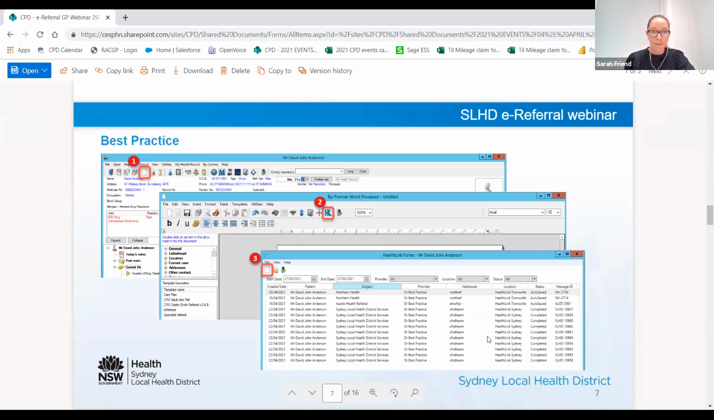So for all the main GP software systems, Healthlink SmartForms are integrated into your practice software. So what it enables you to do is, without having to leave your software, you can access all the available Healthlink services. So for Best Practice users, if there's any online today, you can access Healthlink by selecting the letter, so the piece of paper indicated by number 1, and then selecting the Healthlink icon from within the word processor. A separate window will then appear, which will have any previously submitted Healthlink electronic referrals here. And then you once again select the piece of paper, and that will take you to the Healthlink service list.